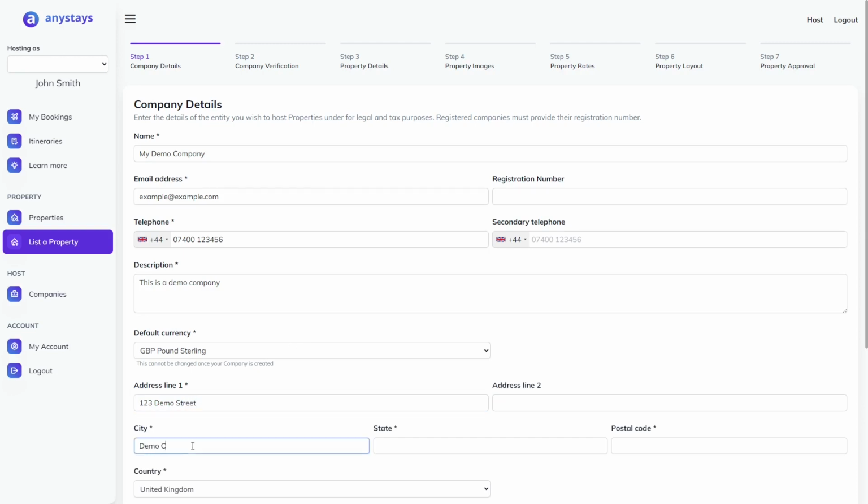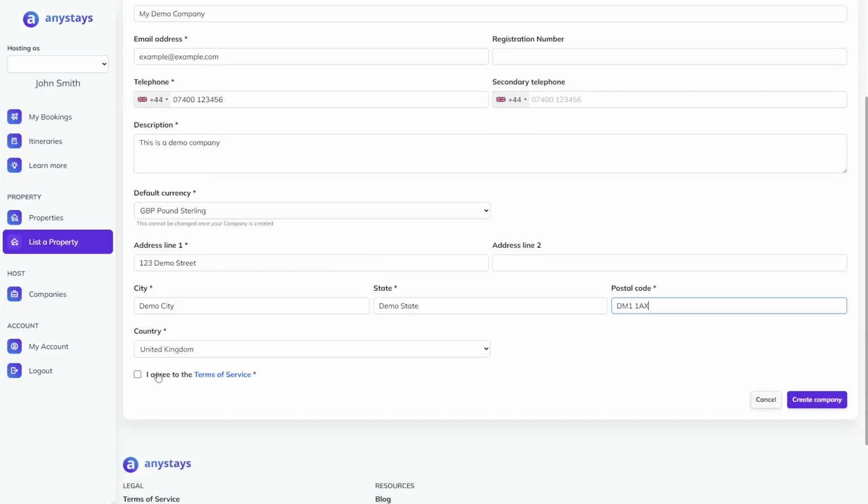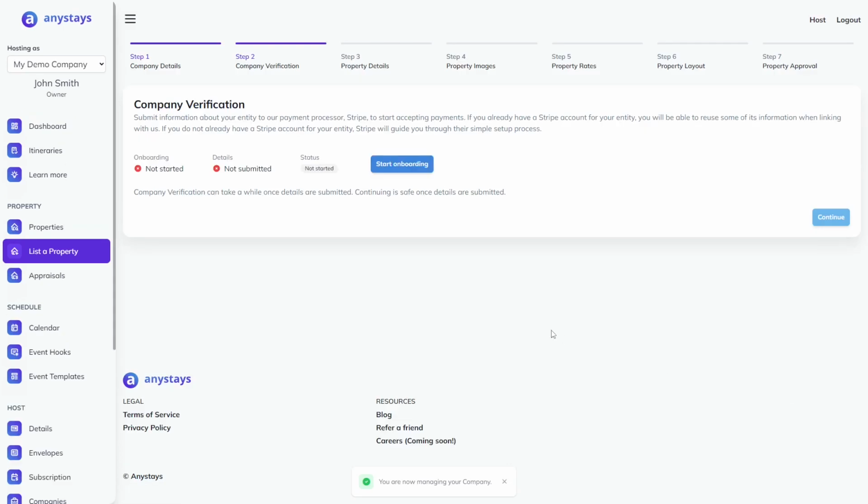Hosts can be companies or individuals, but no matter what type of legal entity you are hosting through, you will be asked to provide us with contact details. Registered companies must provide their registration number. At Anystays, hosts take payments directly through a Stripe account with their details connected to our platform. This is set up by completing Merchant Onboarding in Step 2.